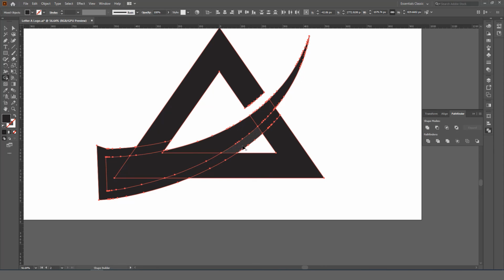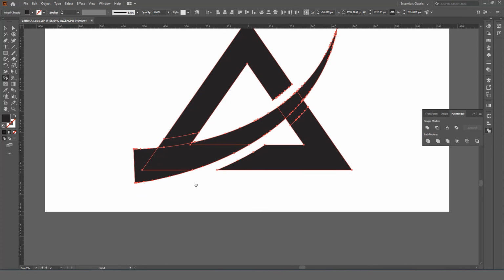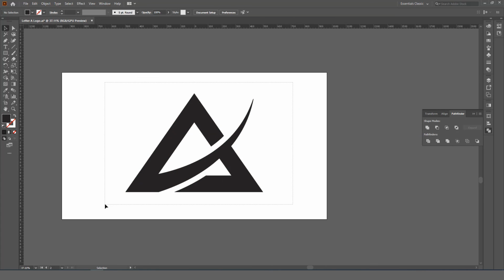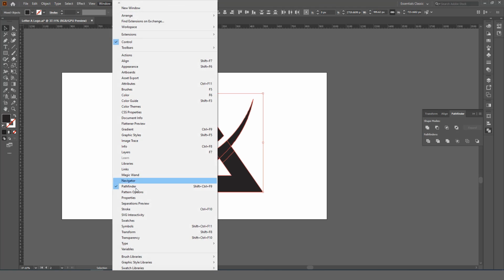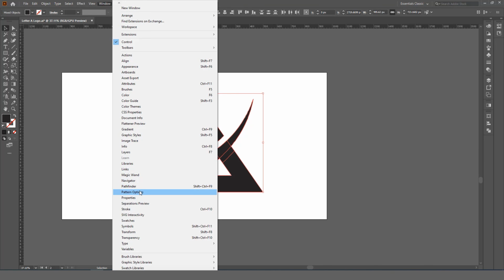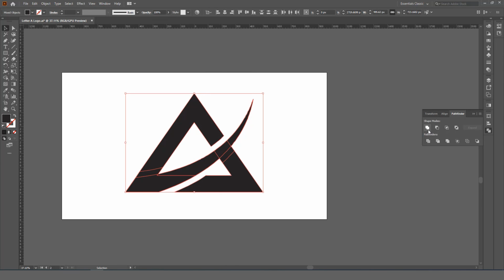Press and hold Alt key and remove this part. We will also remove this extra part, so same, press and hold Alt key and click on it. Now select all, go to Windows Pathfinder, this dialog box will open, and click on Unite.